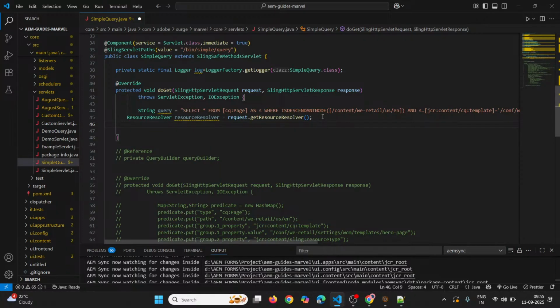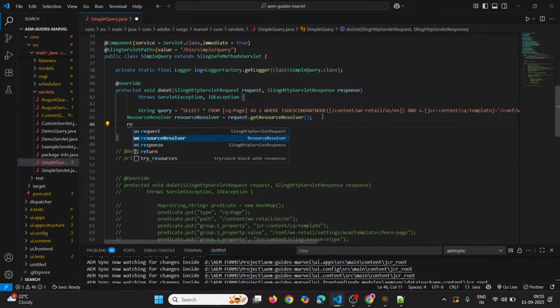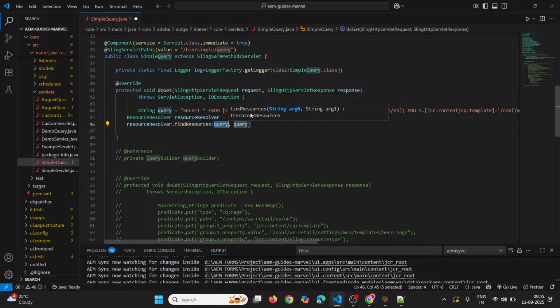Inside this resource resolver, we have one method called find resources. So resource resolver dot find resources, and then it is returning an iterator of resource. That means when you call this find resources method, you will get the results directly. Find resources accepts two parameters. The first parameter is a not-null string value we have to specify, which is nothing but the query. The second parameter is what type of query I am executing.